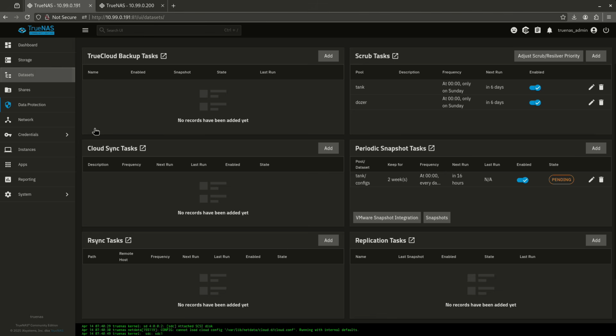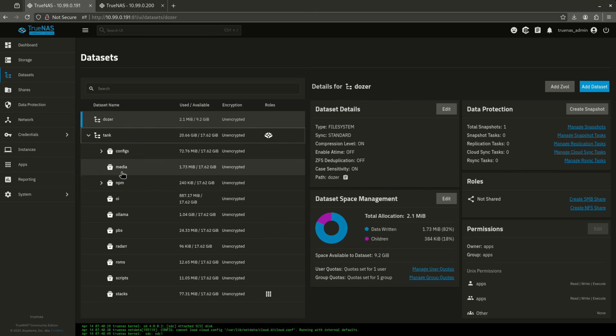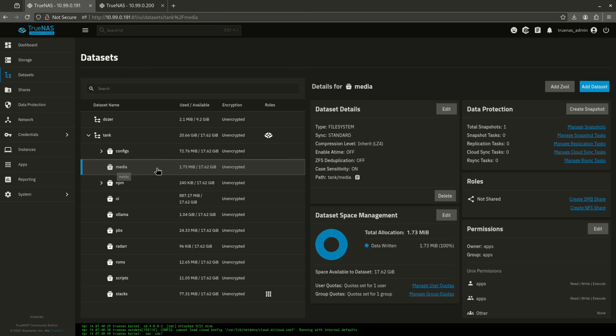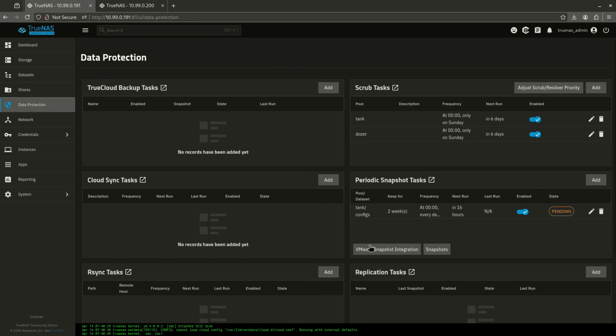So for example, when I come over to data sets here and I go to my tank, you'll see that media here is a data set. But we know that media has got movies, TV, and downloads underneath it as directories. We can't see them here because this UI only shows us data sets. That's why it's called the data sets tab. But there are other directories underneath media. So rsync would be great for those directories. But if I want to back up or move or protect this entire data set, I'm going to want to use a replication task.